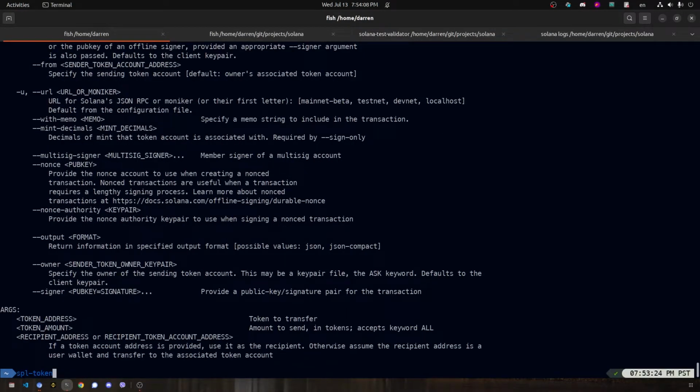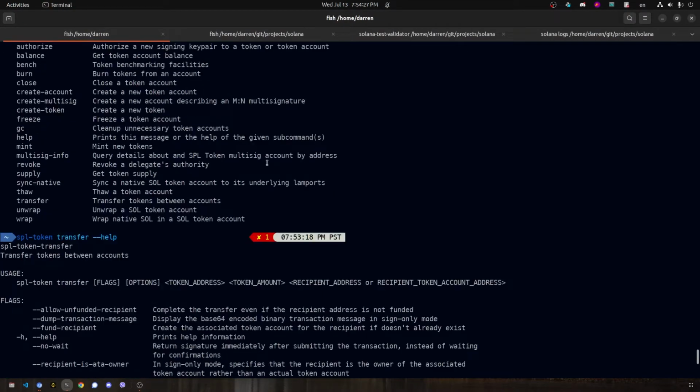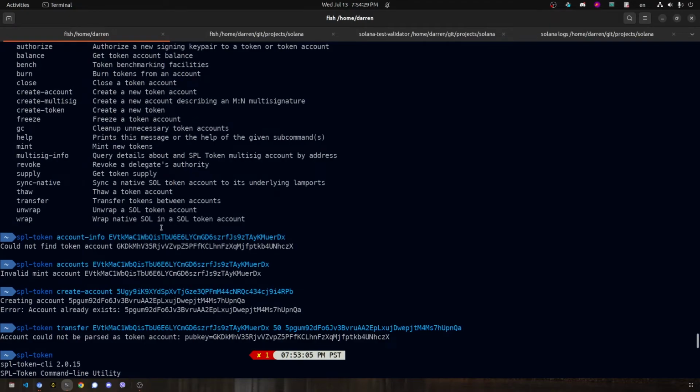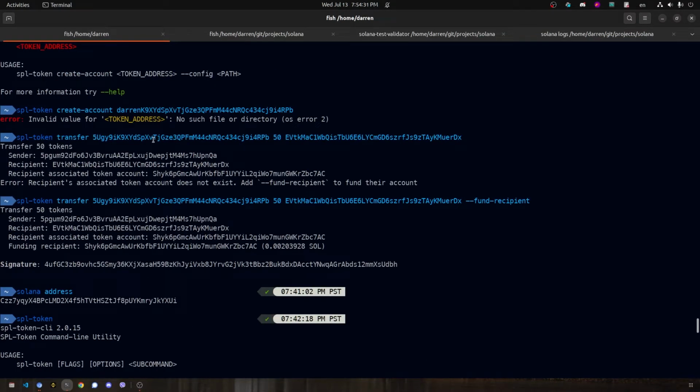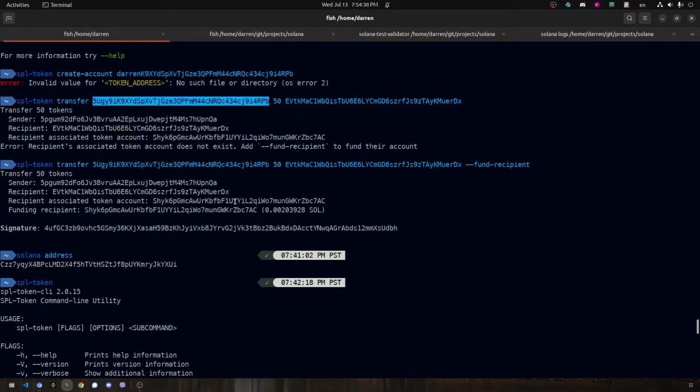Okay, so what we can do is from sender token account address. So this is from here going here, right? And then we still need to specify what token. So it does the validations for me. I get it now. We need to specify which token. And our token is this one. Is this the token? Yeah, there's 100. Yep, this is the token.